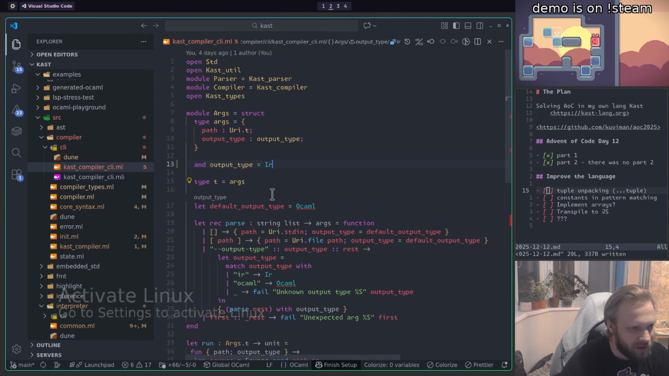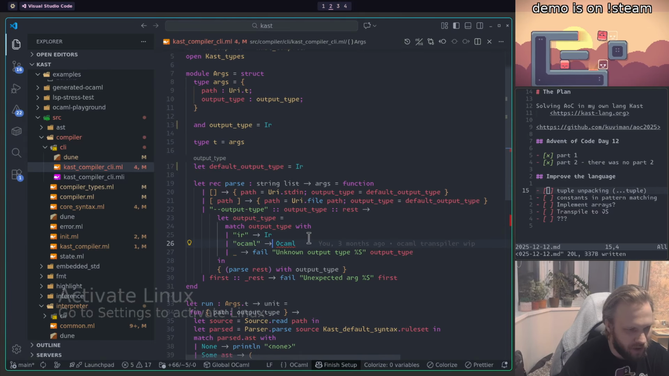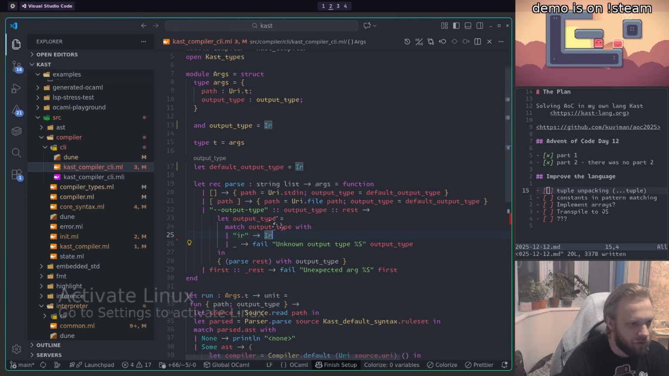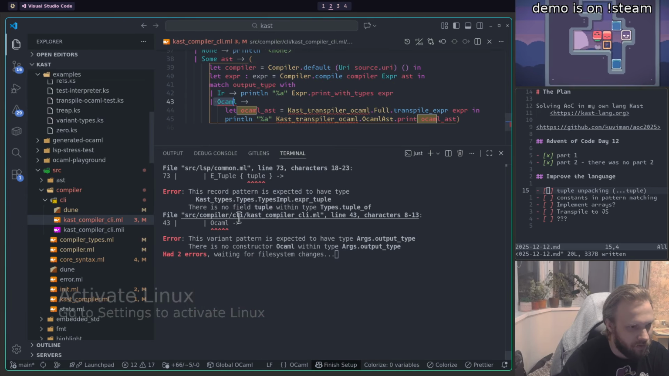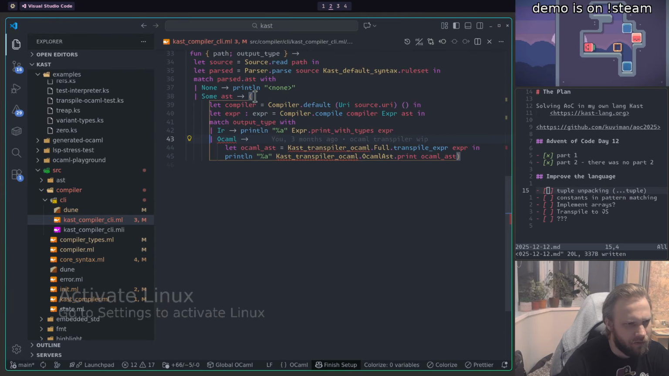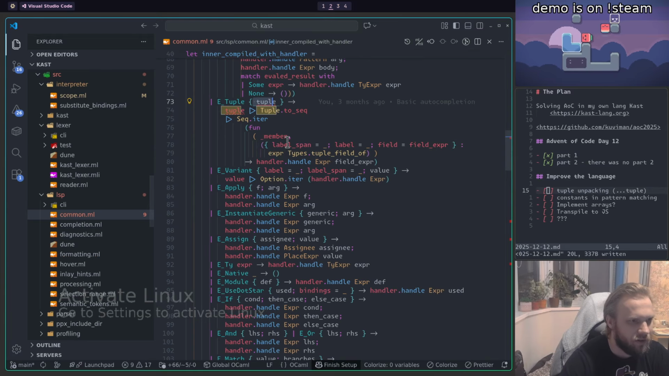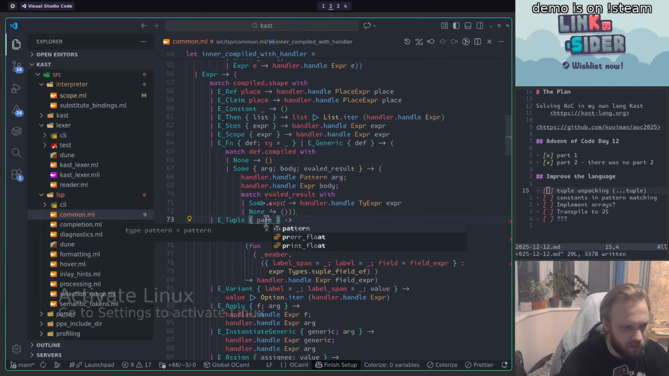Output type. That's no longer the thing. OCaml. No longer the thing. Remove it. Inner compiled with handle. Okay, we have parts here.